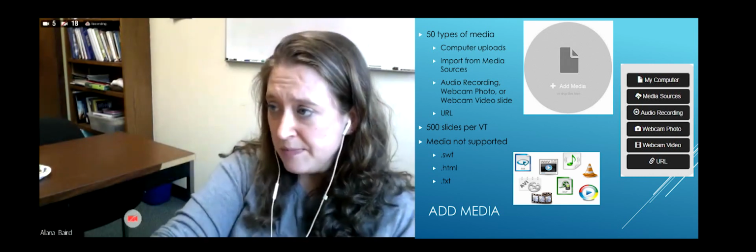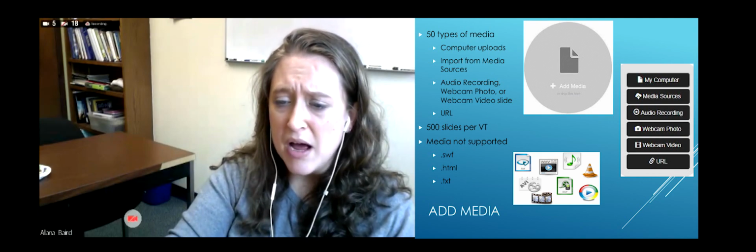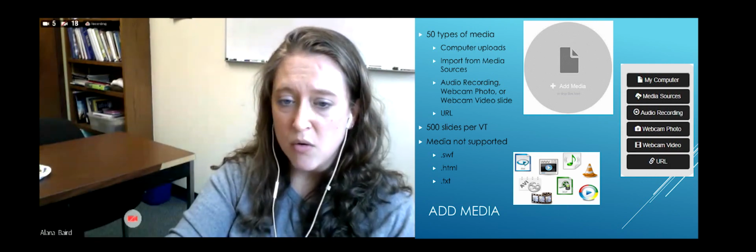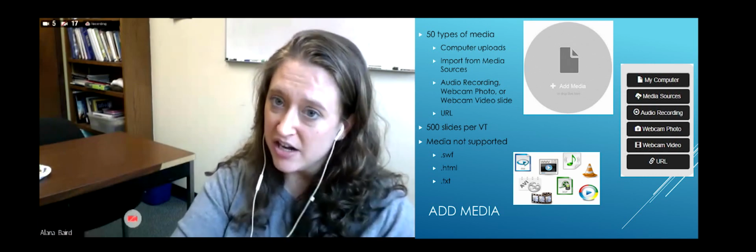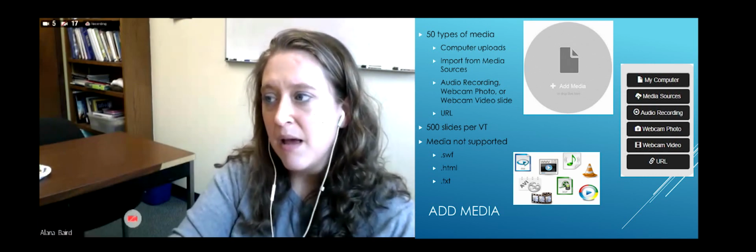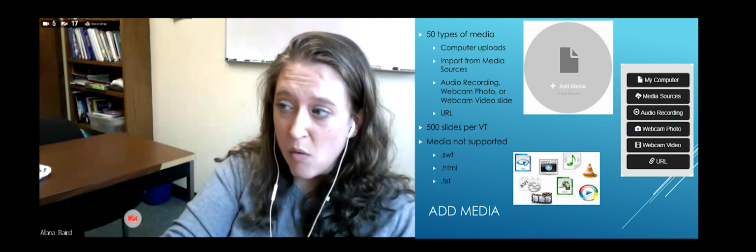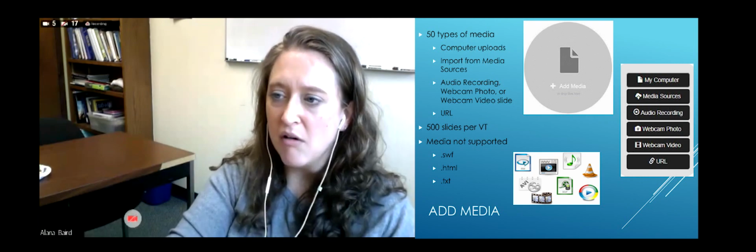You can also do audio recordings. So if you wanted to just use your microphone built into your computer, then you could record a comment or a slide that actually has just audio recording and would have just a blank screen. Then you could also do a webcam photo or a video. And then you also have the option of a URL.